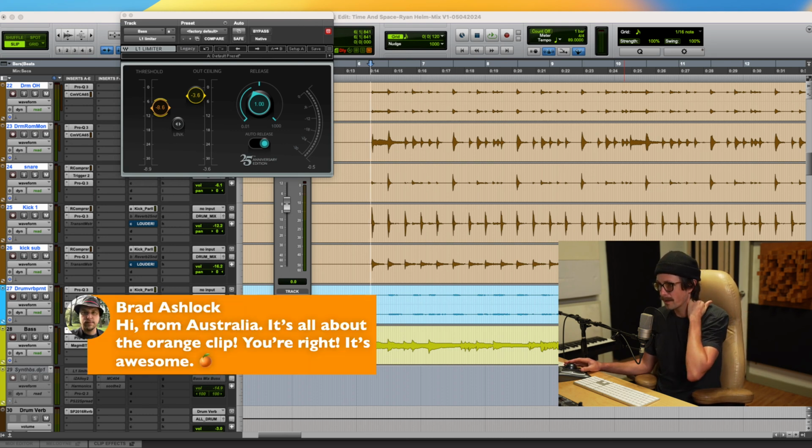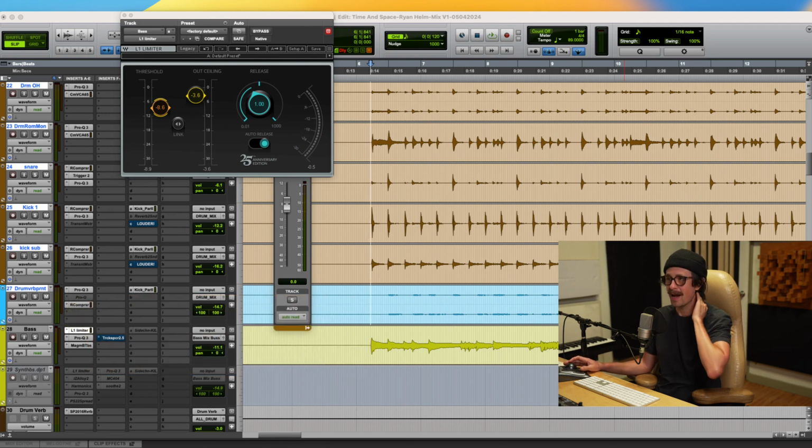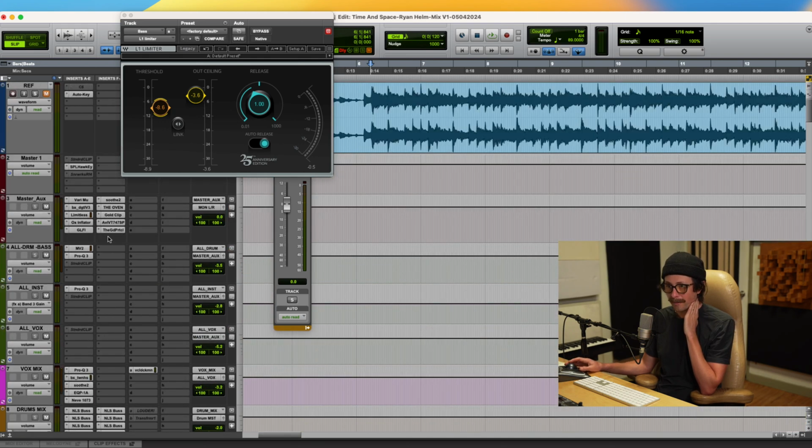I love it. Australia in the house. It's all about the orange clip. Yeah, I love orange clip. That's amazing. Yeah, I definitely use orange clip. Not on these drums, but I'd use them more on program drums. But I am using gold clip. I know that. And I love gold clip.